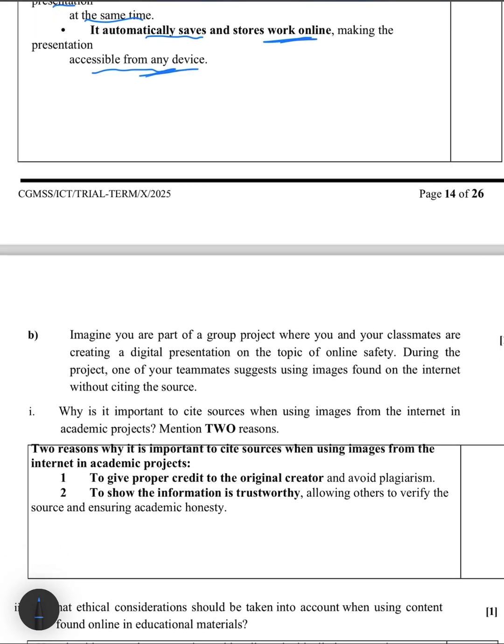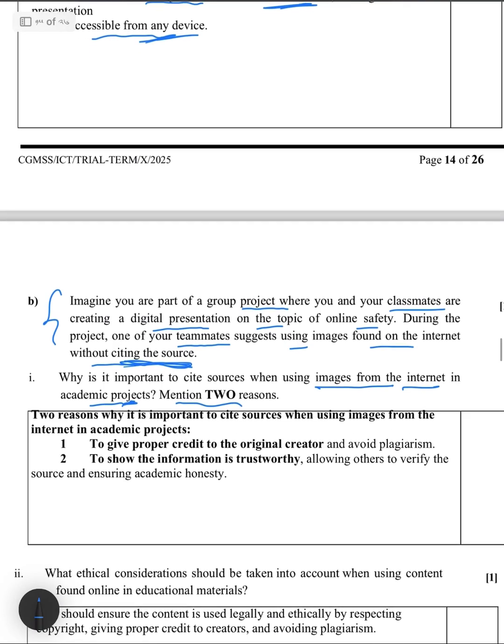Imagine you are a part of a group project where you and your classmates are creating a digital presentation on the topic online safety. During the project, one of your classmates suggests using an image found on the internet without citing the source. So that's the situation. So the question here is, why is it important to cite source while using images from the internet, especially in an academic project? Here we are asked to mention 2 reasons.